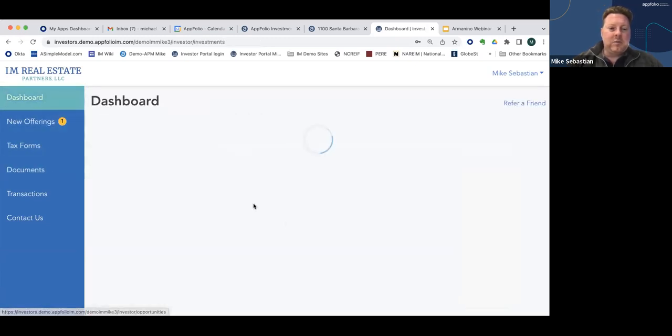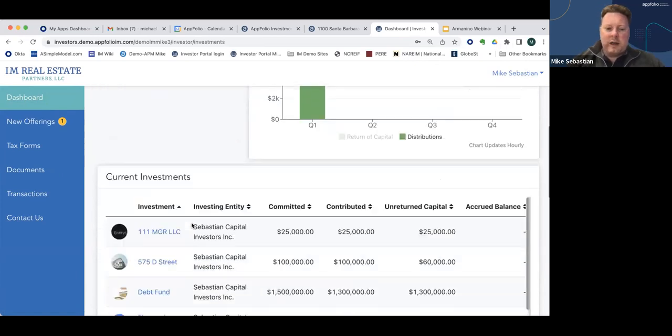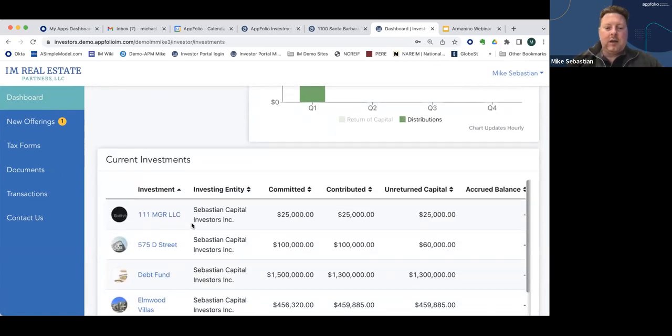Let's go back to the dashboard. They can see distribution history. There's this little refer a friend button up here. What that'll do is copy an email template that you've designed into their email and send it to their friends or their family, whoever they want to send it to, and create a lead for you. So that can be a great referral source for you.